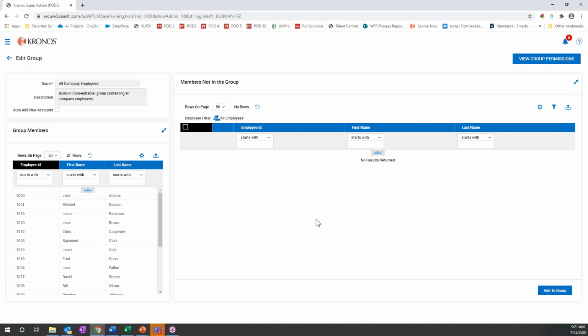It doesn't change anything. So let's say I moved somebody from Illinois to Indiana in here. It would not change their employee record. It would just change the particular group members for other reasons, whether it be permissions or reporting, notifications, things like that. So that's the first icon.